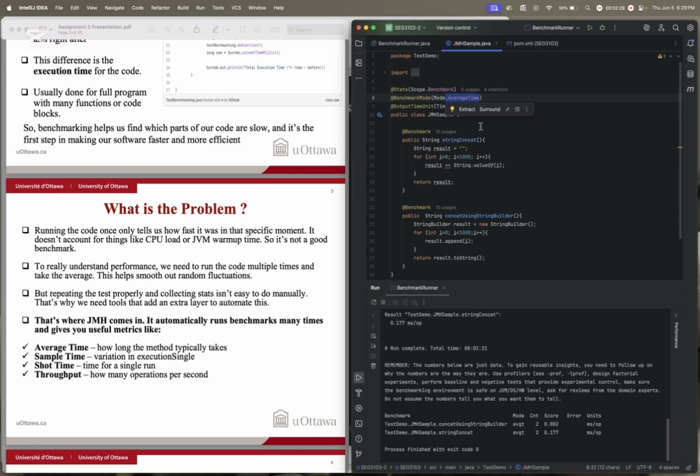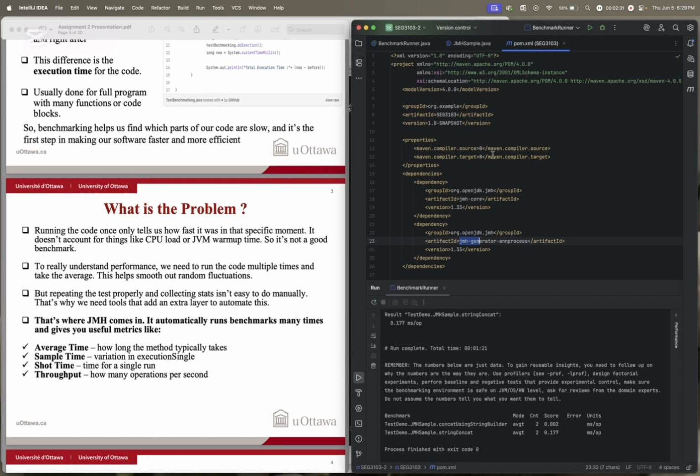And for the POM here, the POM includes all the dependencies we need in our project. So here we're including JMH core, which contains the main benchmarking engine, and JMH generator, which enables annotations like @Benchmark. And here we have the code done. And it's comparing both methods.